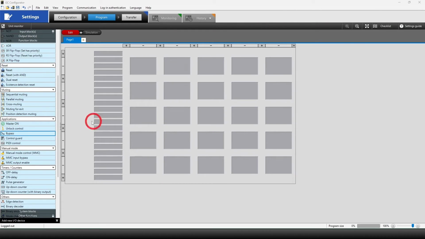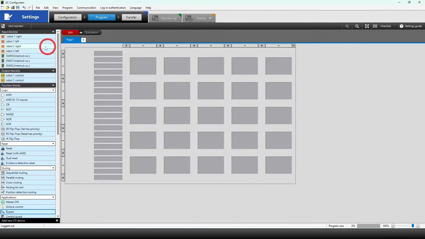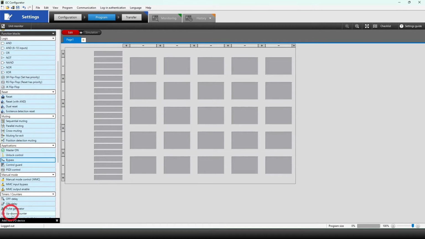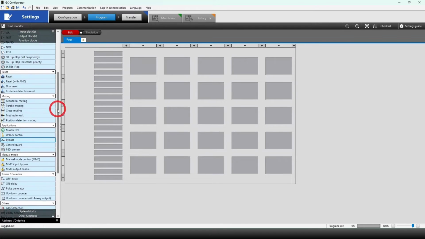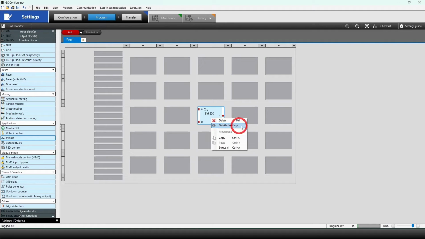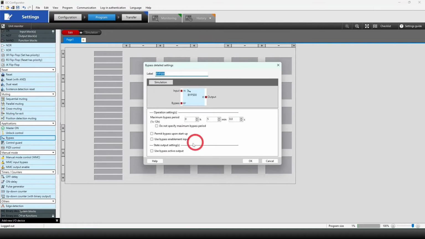When you're at the step of building out your program after you've added your input and output devices, you probably won't be familiar immediately with all of the tools at your disposal. To quickly learn about a function block that sounds like it might be useful, drag it into your program and right-click on the function block to enter the detailed settings.